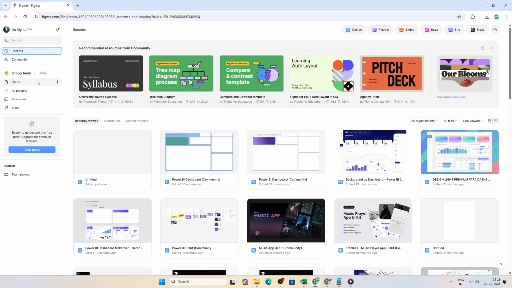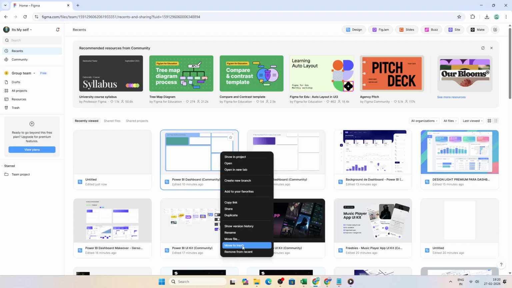Start in the file browser, not inside an open design file. The file browser is your home base, where you see teams, projects, and all your thumbnails in one place. To remove an individual file, find it in the file browser. Then right-click the thumbnail or the file name and choose Move to Trash.